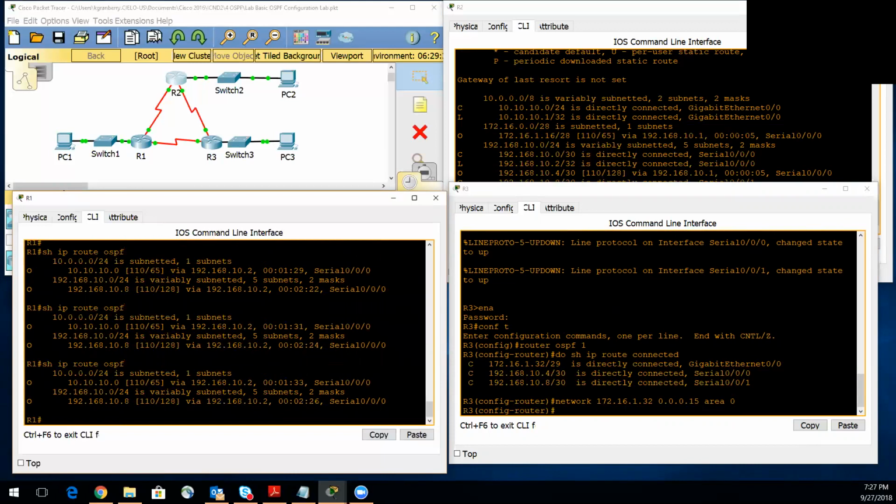Okay. Oh, duh. I can't do that one yet. I haven't advertised my links yet, so the link to that one yet, or to router 1. 192.168.10.4, 0.0.0.3.